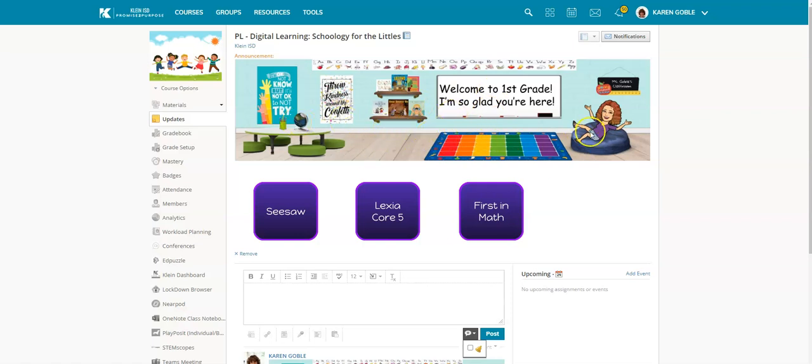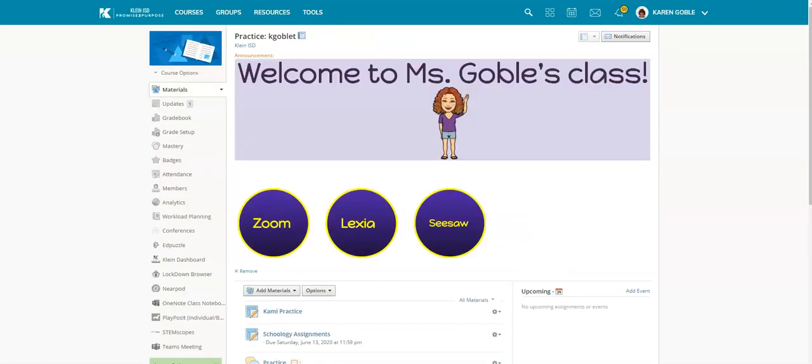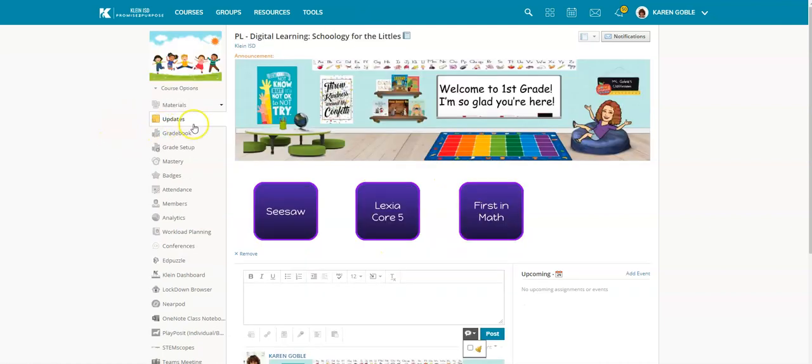She had created this, and all I did was add my own Bitmoji. So it was that easy, but I inserted it the same way that I did this one. I downloaded it as an image, and then I came in and added it to the updates. So look how visually appealing this is for our young learners. We also added our buttons up here at the top so that they can easily get to Seesaw or Lexia or whatever resource that we are using.